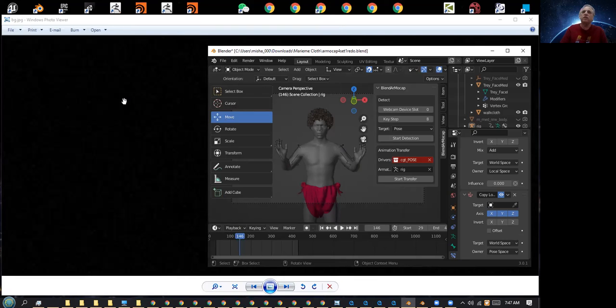Dennis Su has developed BlendArMocap as a bridge between MediaPipe and Blender rigs and animation software to create motion capture animation that will transfer to Blender.